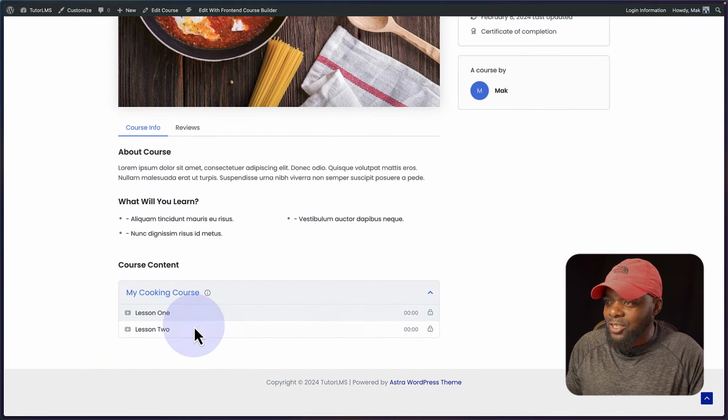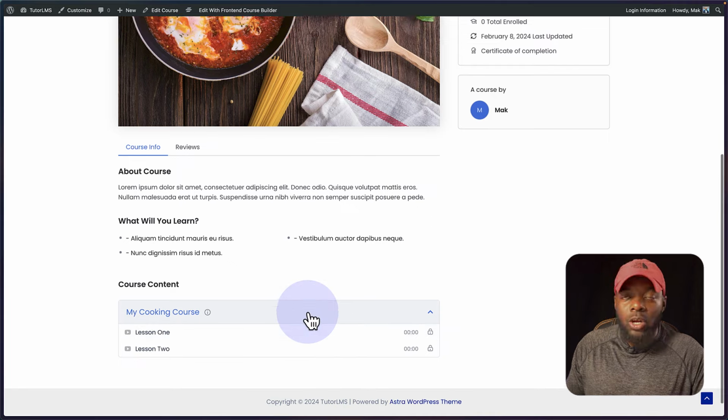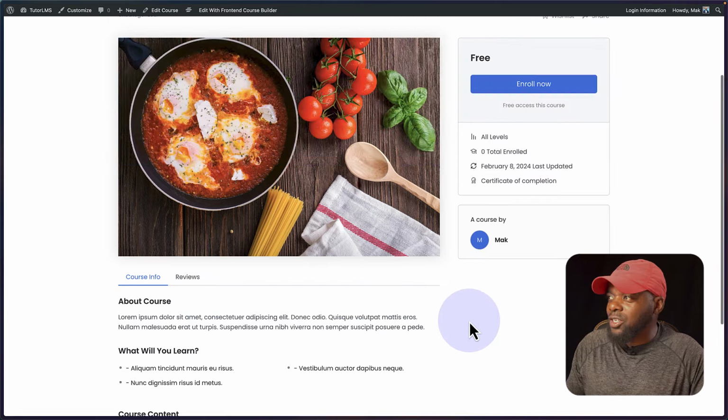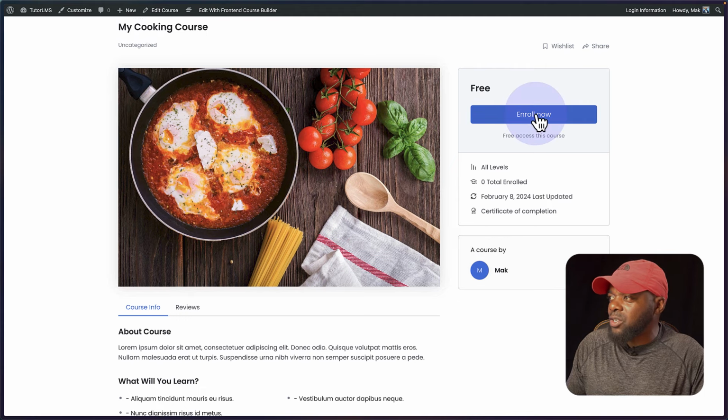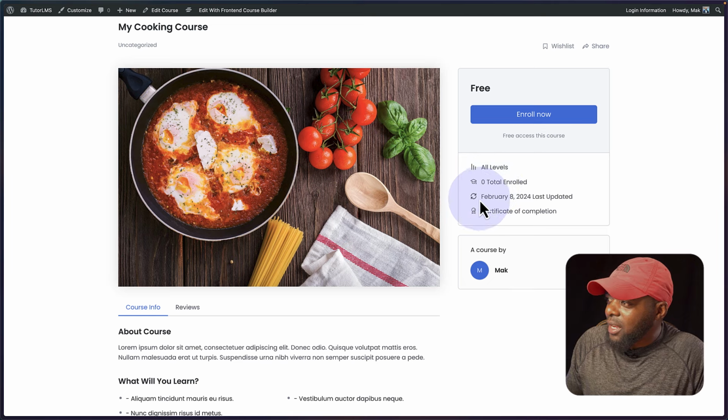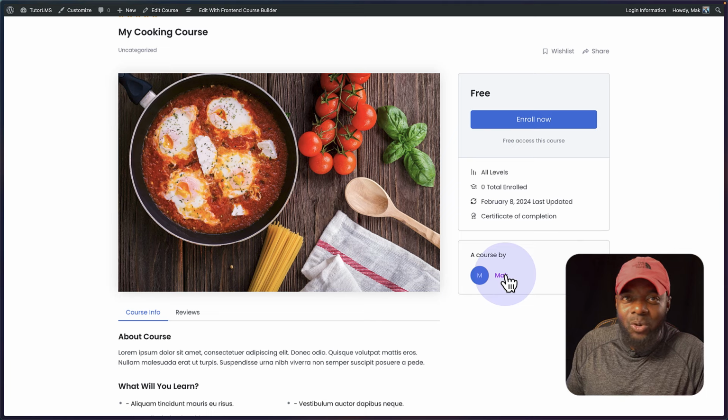Now take a look at this. If I go in and let's say, for example, want to view this one here, I mean, it shows up, but you can see here there's a lock. That means that I can't just go in and view it because I need to enroll. So here it also gives us our levels, our total enrolled, when this was last updated, and so on, and who is the author of the course.